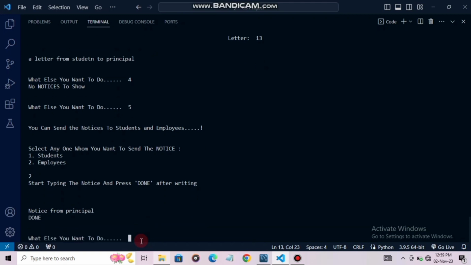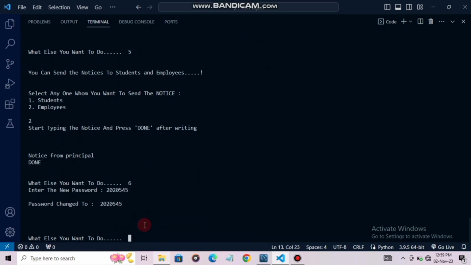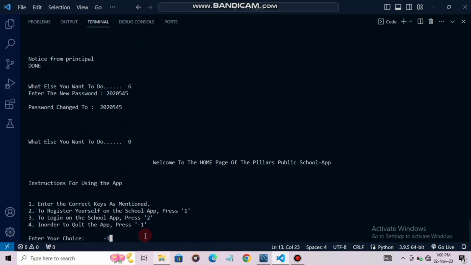As a principal, if you want to change your password, you can do it by pressing 6. Again, in order to quit the app, you have to go back to the home page by pressing 0 and then press -1.